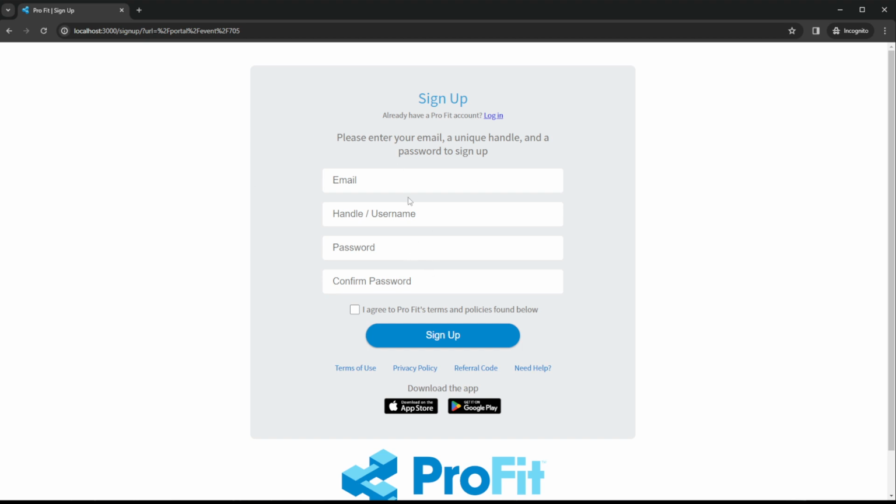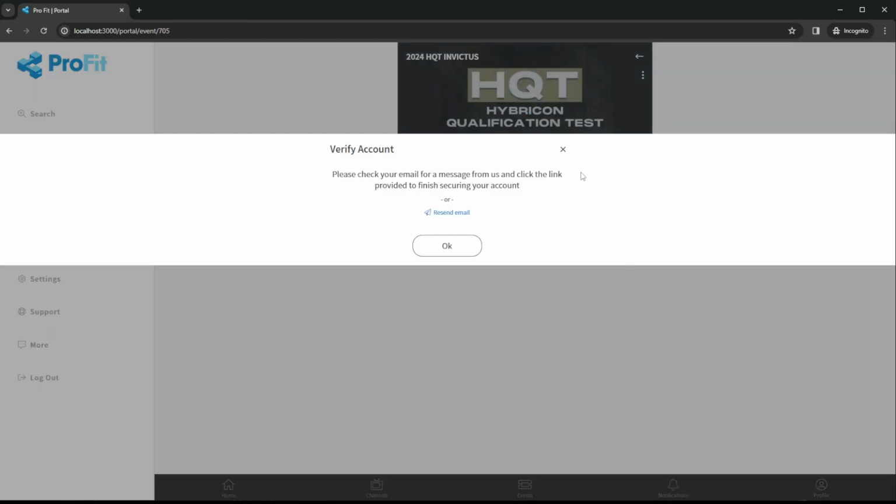Now, this is simulating actually signing up as a new user for the first time. If you already have a ProFit account, you can actually log in by just clicking Login right here, and it'll take you to the exact same page. But we're going to go ahead and just pretend like we're signing up for the first time. And we're just going to essentially create a test user here. And we're going to agree to the terms and sign up. And that'll actually take us to the event page.